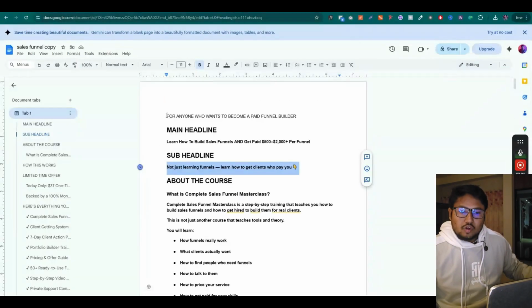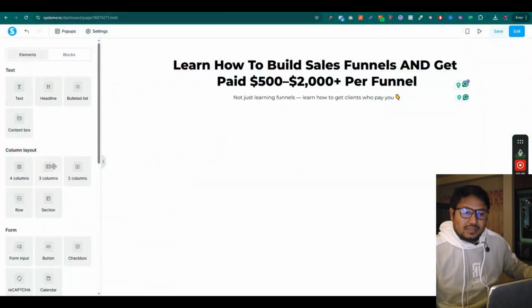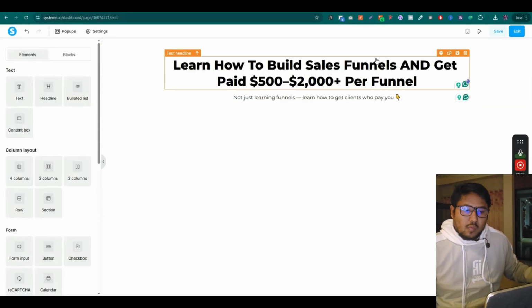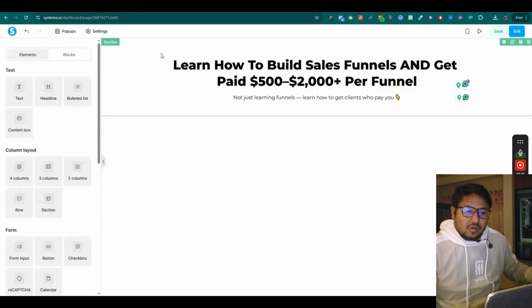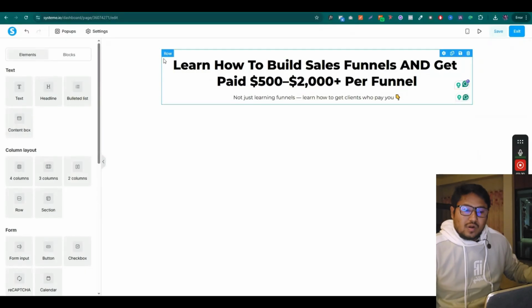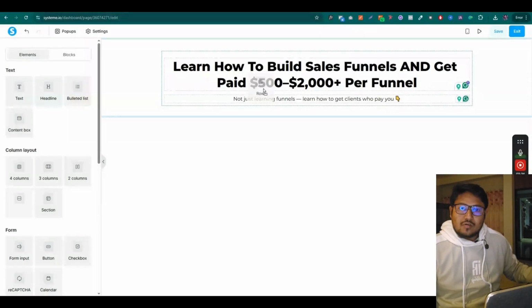I use the top section mainly for this text. I copy the content and paste it into the box. Since we already have one row, I add another row under it by dragging and dropping a new row. This is because our section has rows.